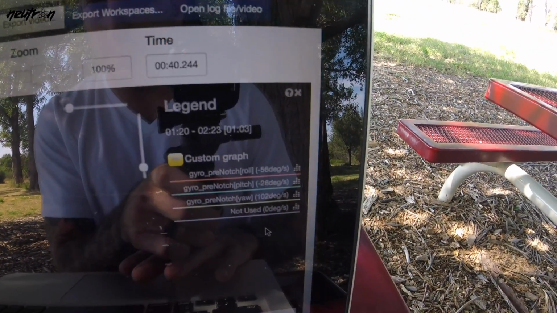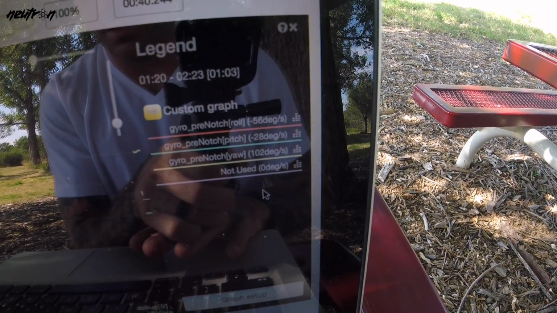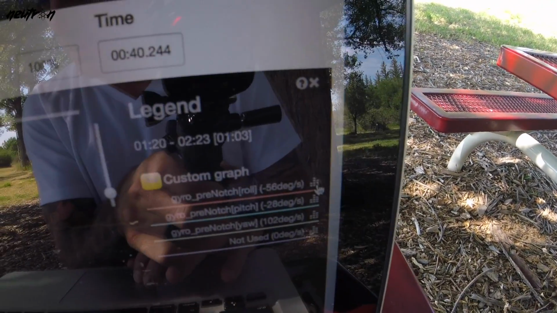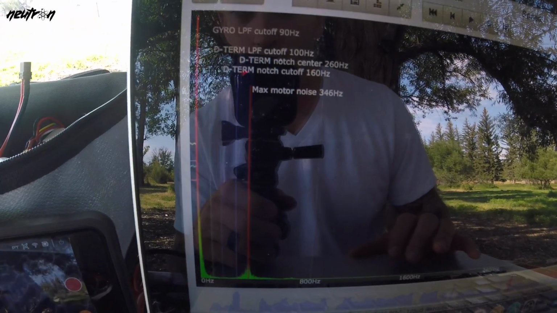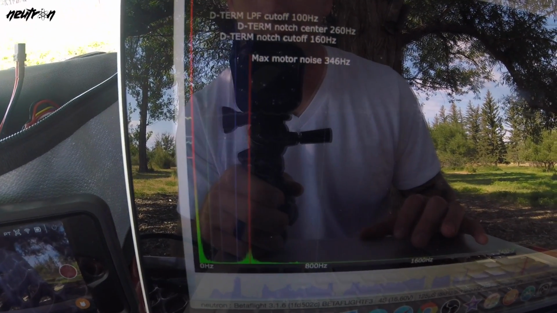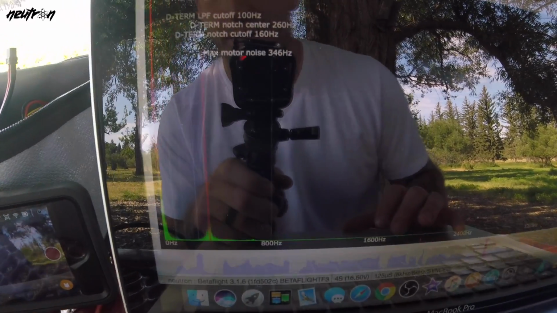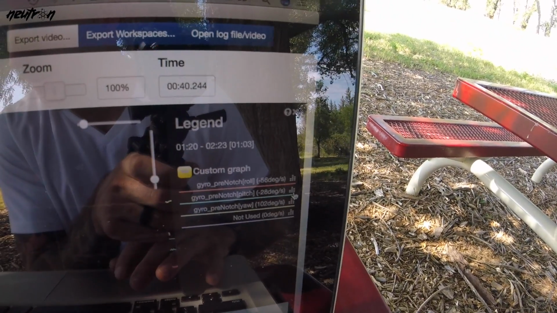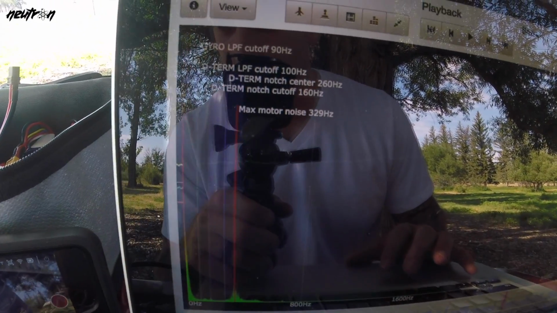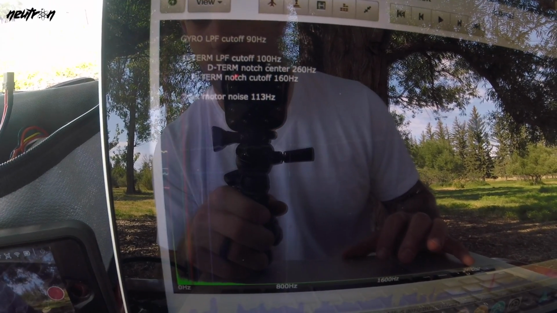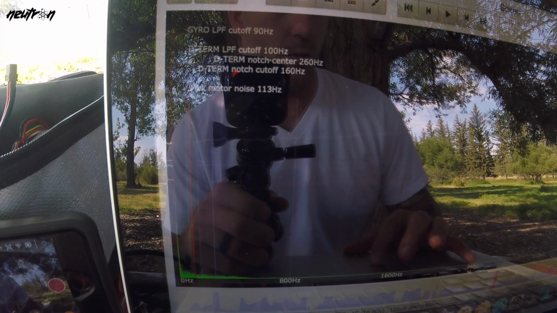and that'll bring up, you'll see gyro, pre-notch, roll, pitch, yaw. What you can do is, if you click on that little analyzer next to it, it'll show you where, before it gets through any filtering, where is your max motor noise coming from. On my roll axis here it shows 346. If I choose the pitch, it'll show 329, and then yaw is usually not very noisy at all, so I focus on roll and pitch.